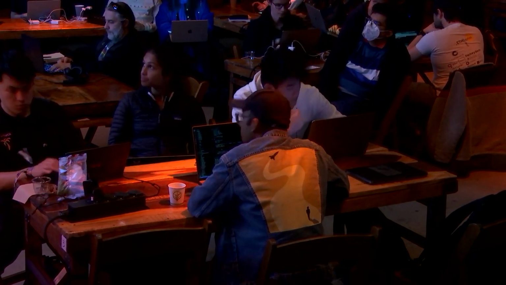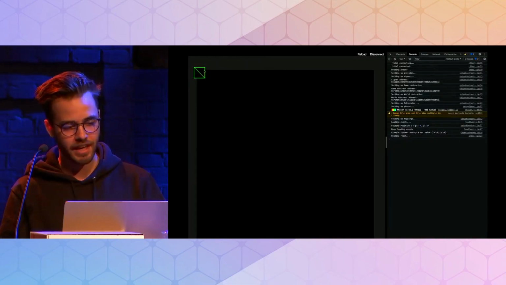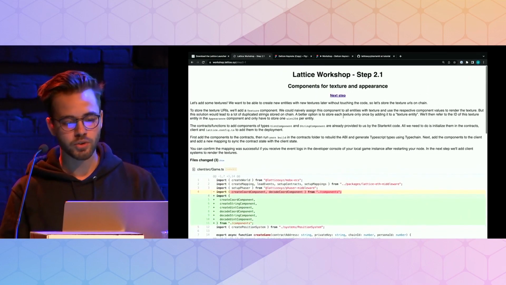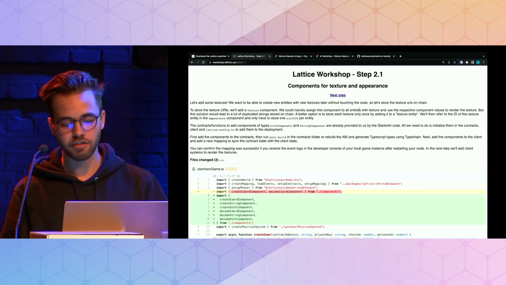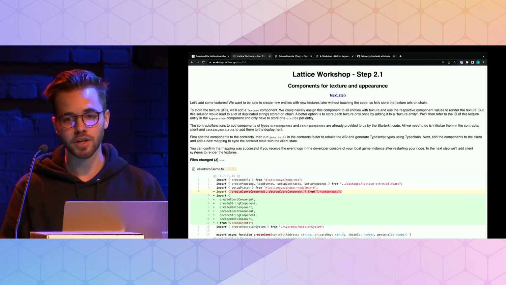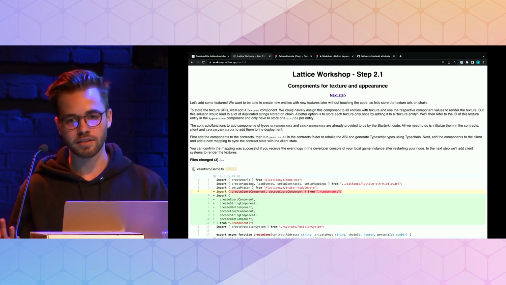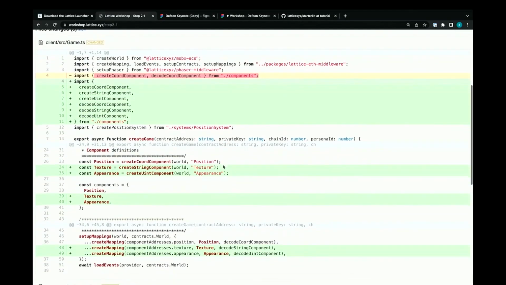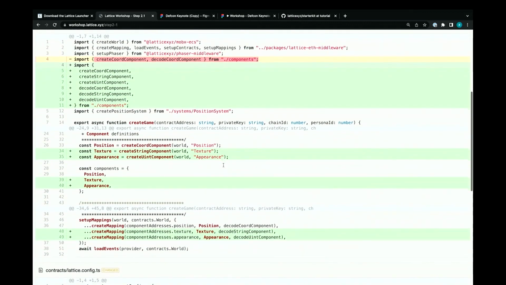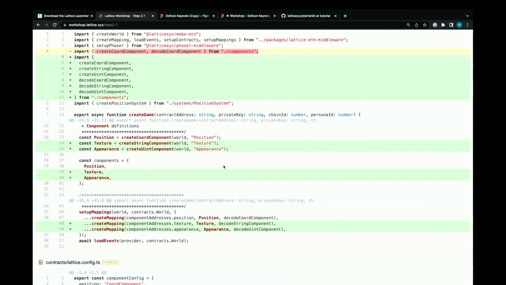Let's go to the next step. Right now we don't have any textures here. So what we want to do in this case is actually save the link for the texture on the chain, because then later we can just add new textures and create new entities by simply adding new texture strings to the texture component on the chain. A naive solution would be to just create a texture component and then save the texture for each entity in this component.